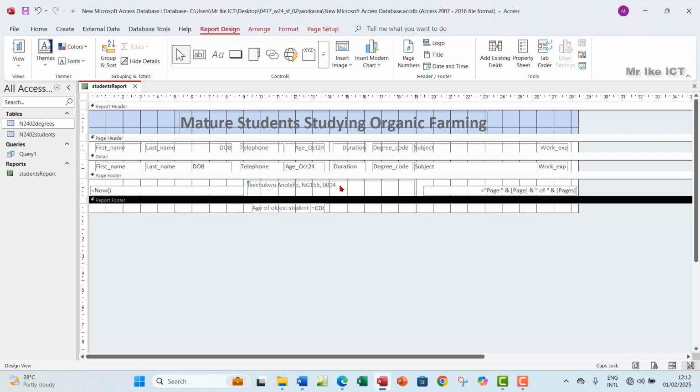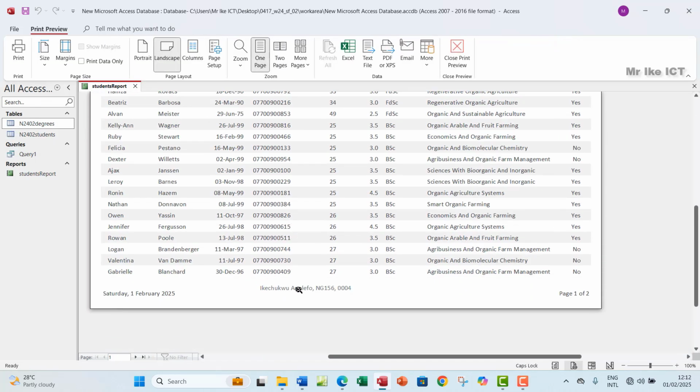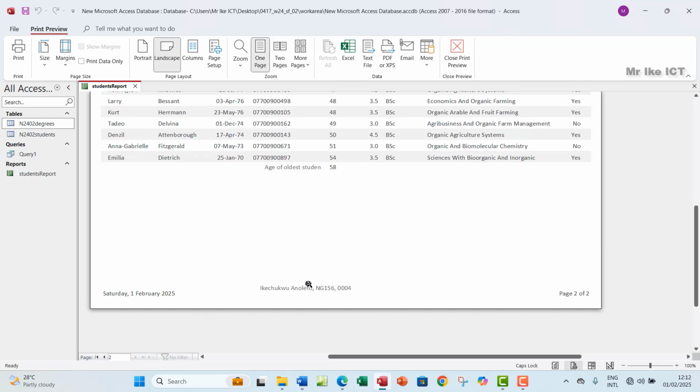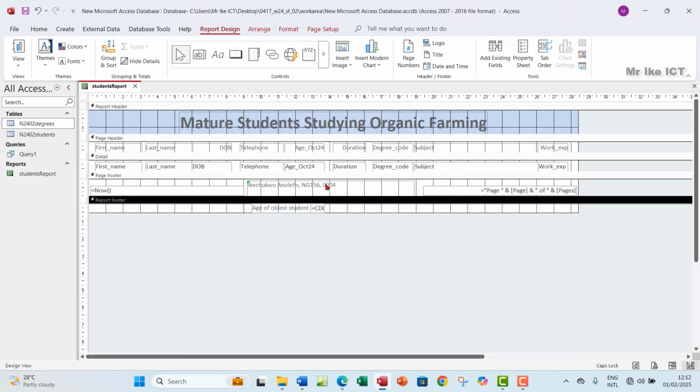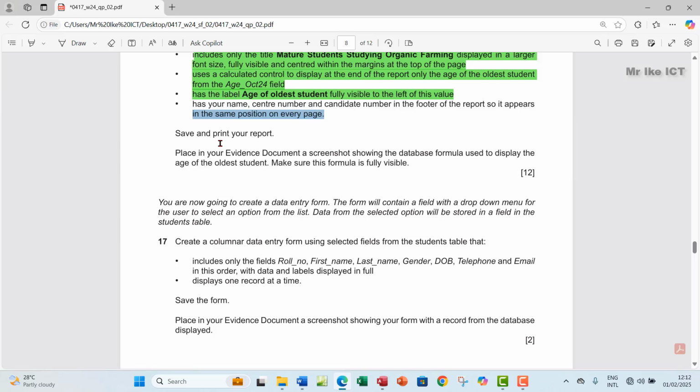So now that I've put my information here, if I go to print preview, this is how your printout will look like. The first page will contain my information here, and if you go to the second page, it will also contain your information. As you can see, the age of oldest student, which is the calculation that we did, appeared on the last page. It will not appear on the first page. So take note of that. It's important because students make such mistakes. The mistake may be forgivable when you have only one page, but now you have more than one page. So here done.